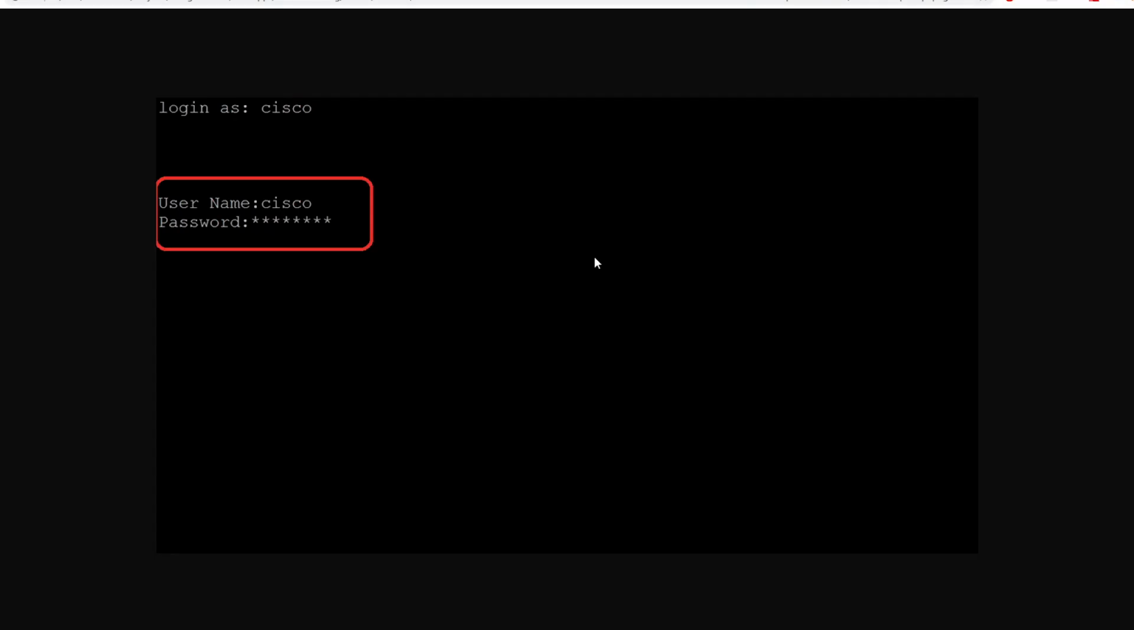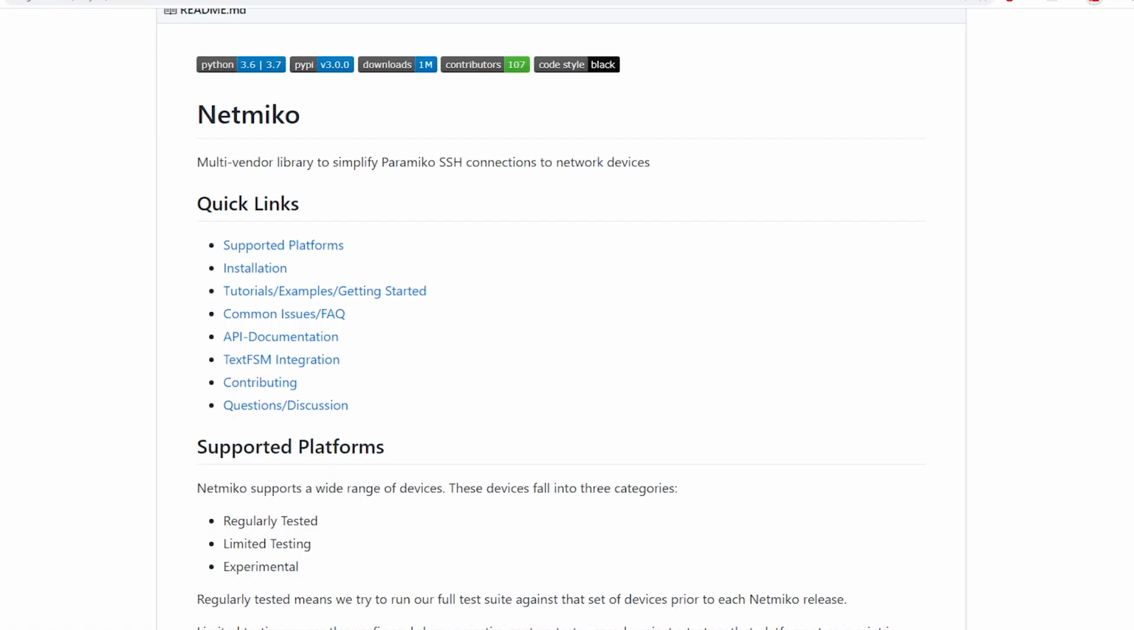Take authentication, for example. On some network devices, credentials are provided after the SSH session is established, rather than utilizing the inherent authentication capability of the SSH protocol. This is where Netmiko comes to the rescue. Netmiko is built on top of Paramiko. It simplifies SSH automation to network devices by abstracting away the implementation quirks unique to each vendor.